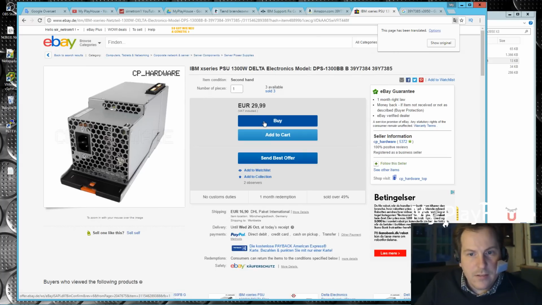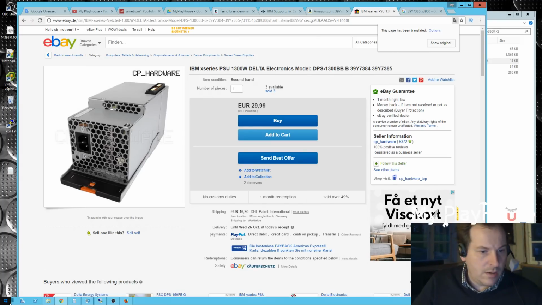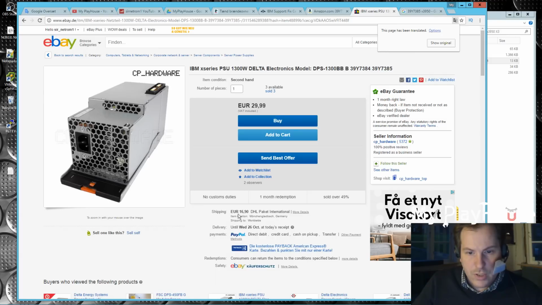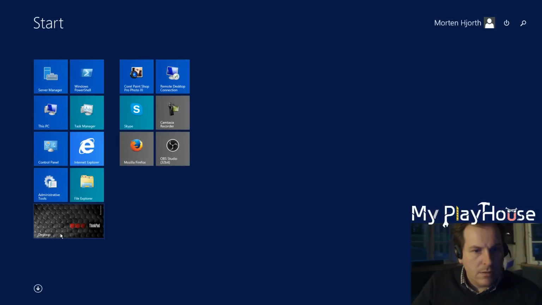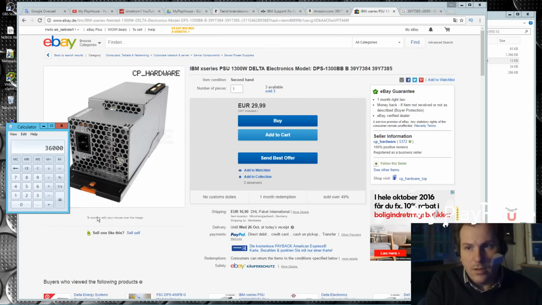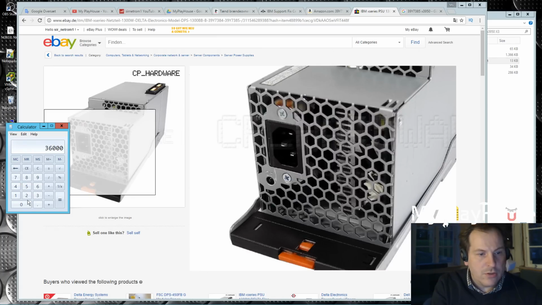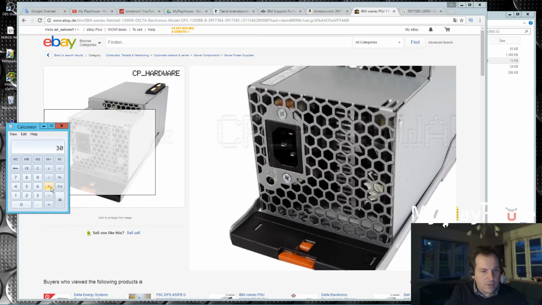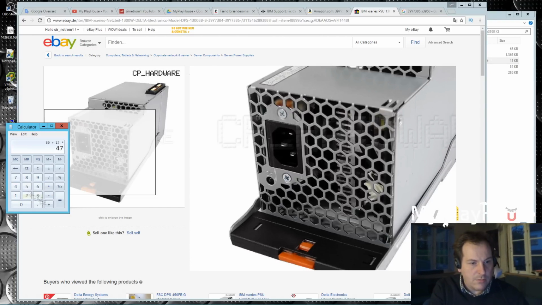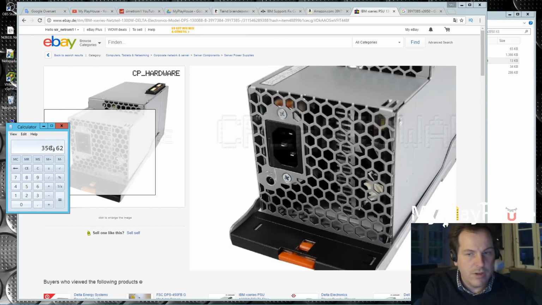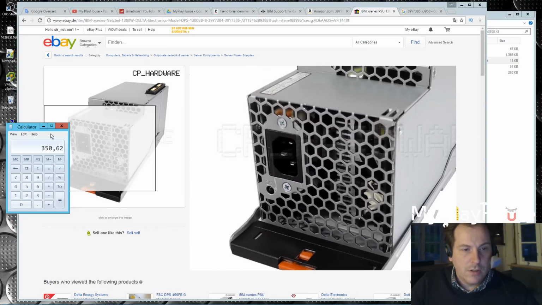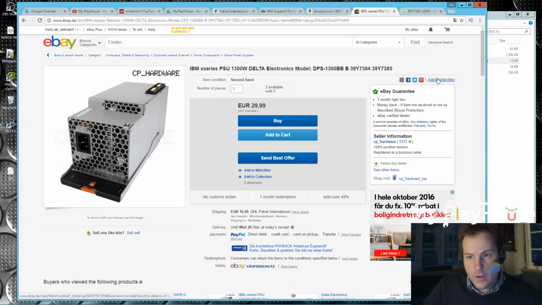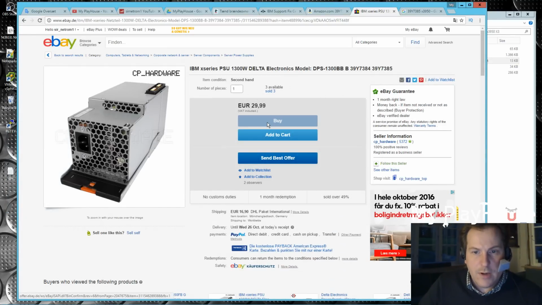buy this. How much is 29? 30 euros plus 16 euros in international shipping. Oh, it comes to quite a lot. It's probably more than the server is worth. So 13 plus 17. And to make that in Danish crowns, it equals 350 Danish crowns. Oh, which is quite a lot. Well, never mind. We'll get this one. Buy.